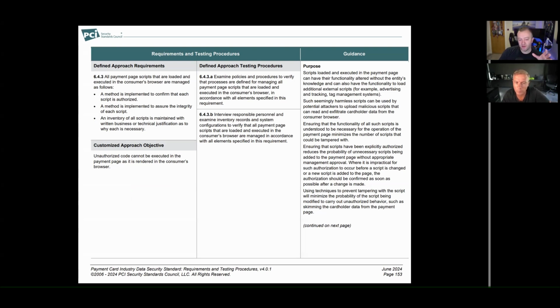From a kind of overview process, looking at this here, we've got a method to confirm that each script is authorized, a method to assure the integrity of each script, and then an inventory of all scripts with a written justification as to what it does, basically. So looking at that, from a technical view on the outside, given the stated objectives of mitigating Magecart attacks, do you feel like that's a pretty holistic overview of what a website operator might need to do to really have an impact in actually stopping these attacks?